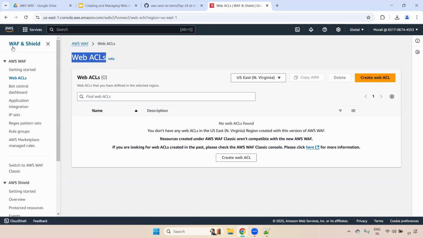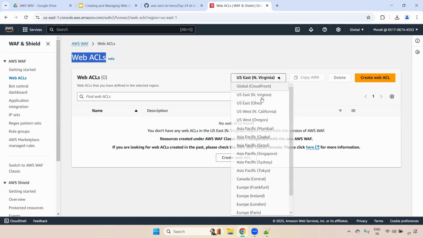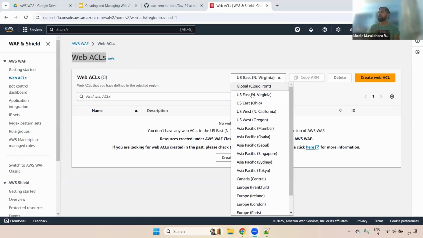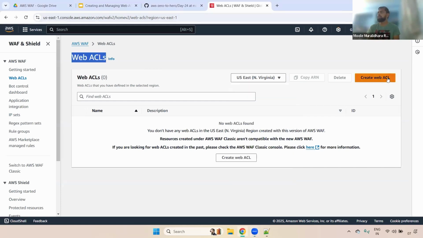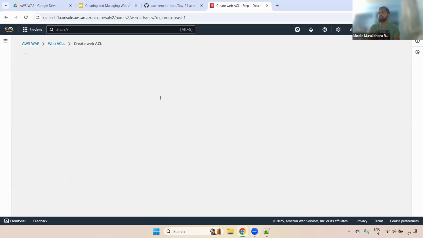Remember, when you go to WAF, it shows global only. But when you create the web ACL, you have to select a specific region. In my case, I'm selecting North Virginia. Clear, right? Now you can select North Virginia and create a web ACL.